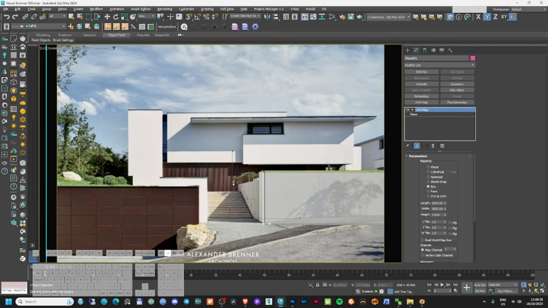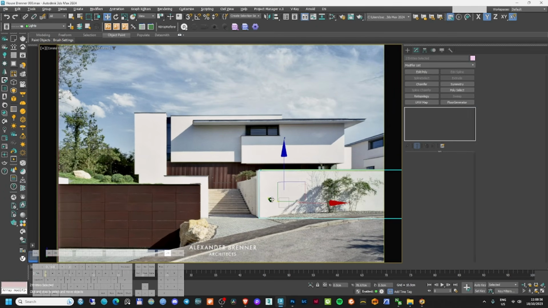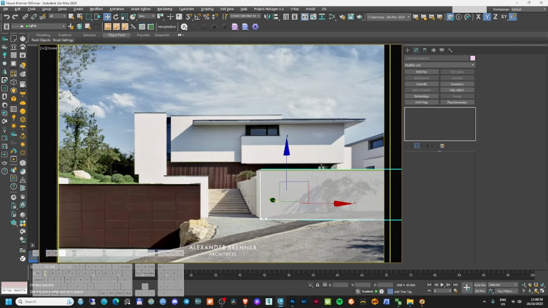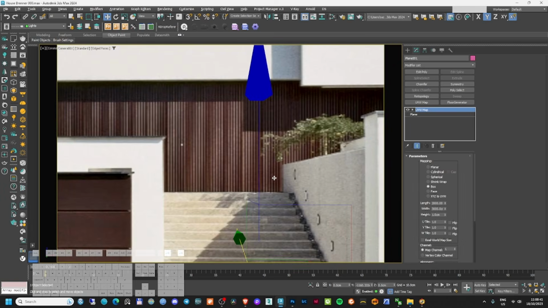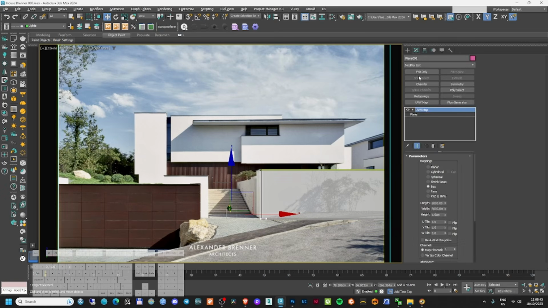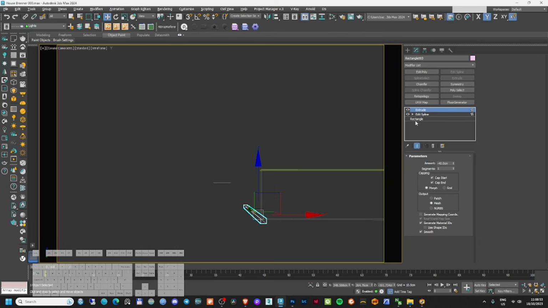If I move this further here, yeah, it's more or less like that. Anyway, it's just for us as a reference, the whole thing, so I will just leave everything as it is and move forward with the walls. Extrude.